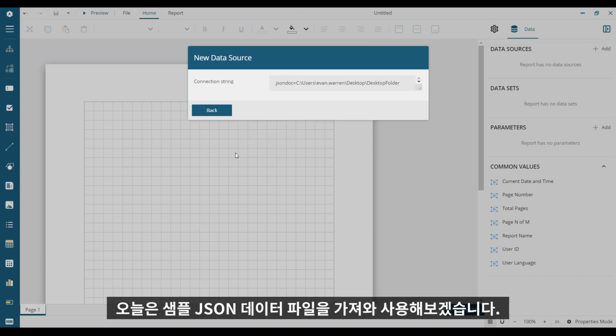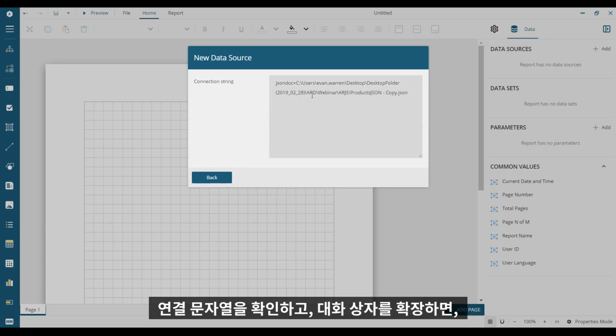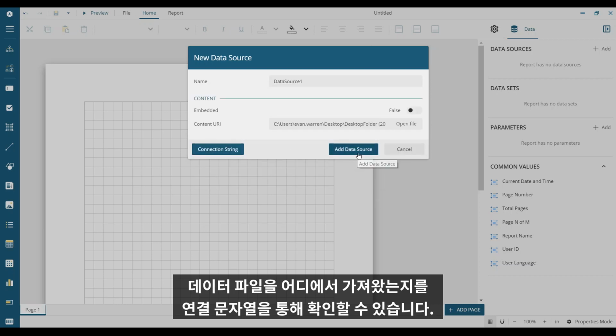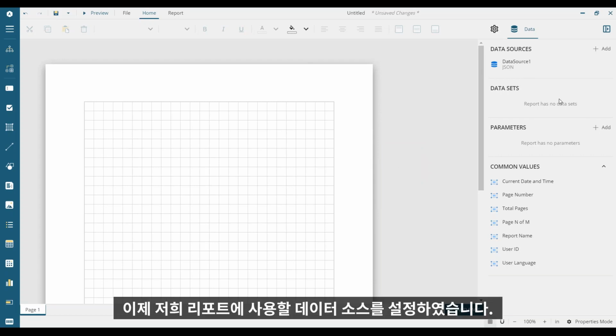I have a simple JSON data file. If we check out the connection string and expand this dialog, you'll see the connection string and where I'm pulling the data file from. So let's head back, let's add the data source. So now we've established a data source in our report.